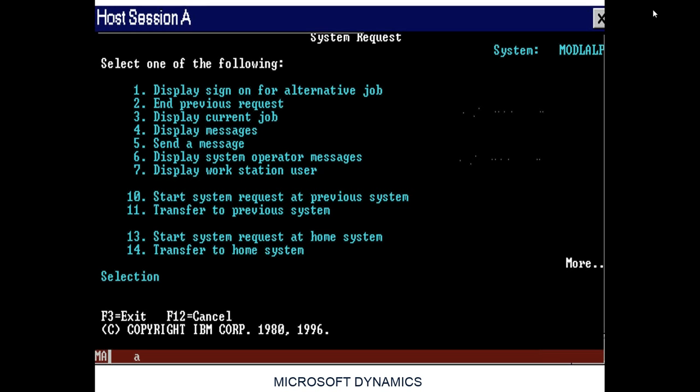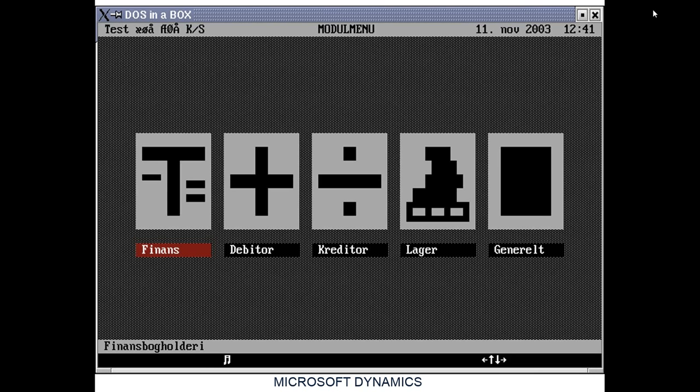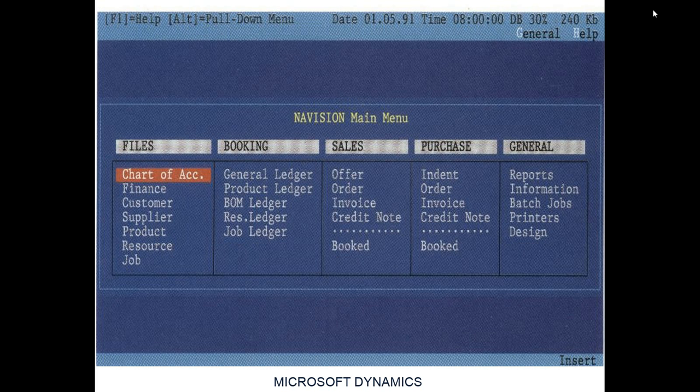Now, a very short history lesson on Dynamics NAV for those who may not be aware. This is the first version of NAV that was ever released. This goes back to about 1984, although the screenshot was taken in 1996. The actual system was deployed in about 1984. Following it up with what was known as DOS in a box, and you can see there the Danish origins. It was all written in Danish, a single language accounting system with finance, debit, debtors, creditors, ledger, and general information.